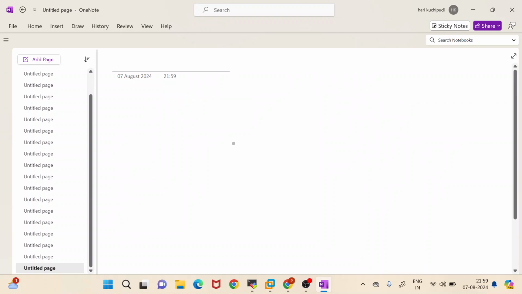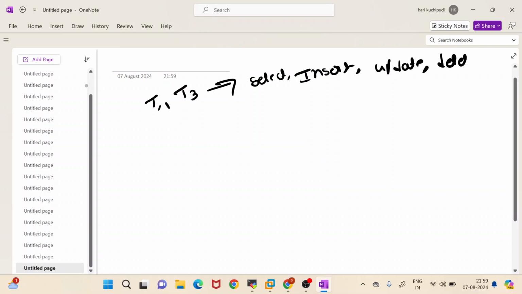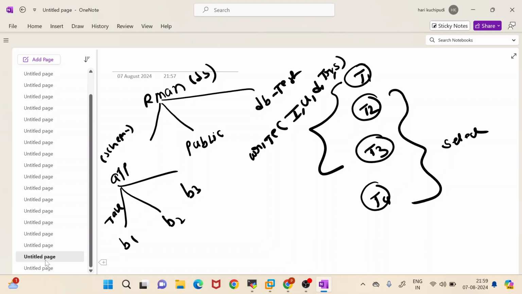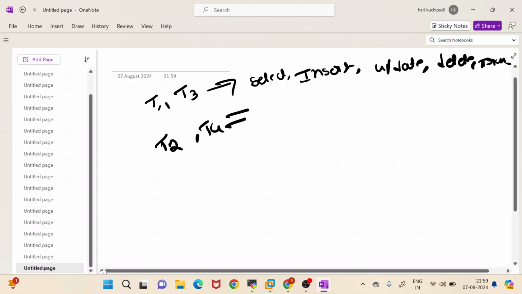So t1, t3 should have select, insert, update, delete, truncate. Whereas t2 and t4 should have only select privilege on all tables in schema app.